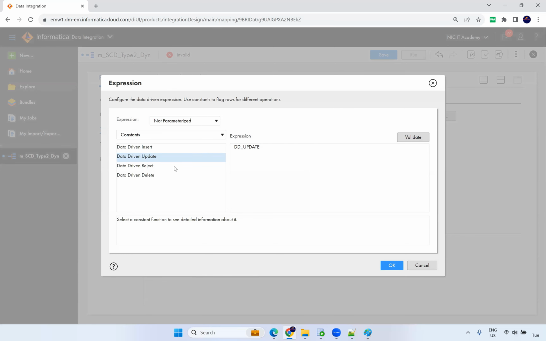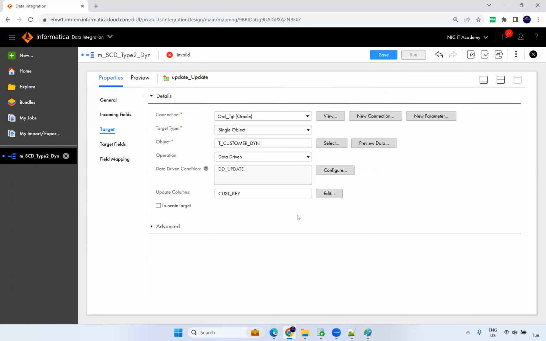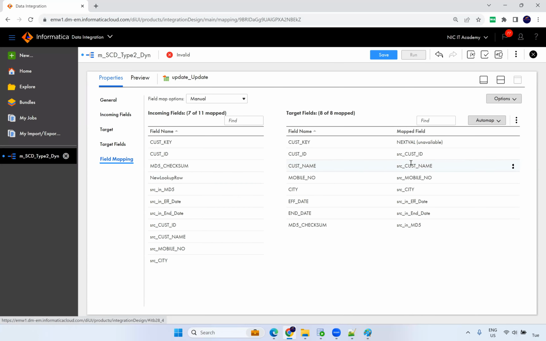Based on which column? Based on the customer key column, I have to update it, right? Yes. I'll take this way. Go to field mapping. Normal. This is a normal one. Clear mapping. Based on the customer key, I have to update the end date equal to effective date. Right? Yes, that's it.